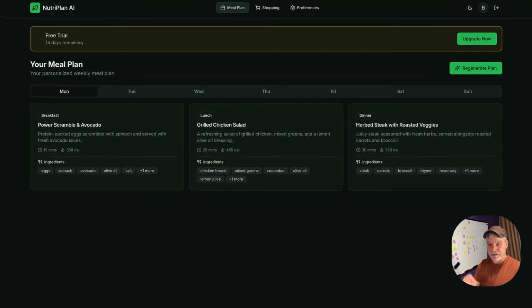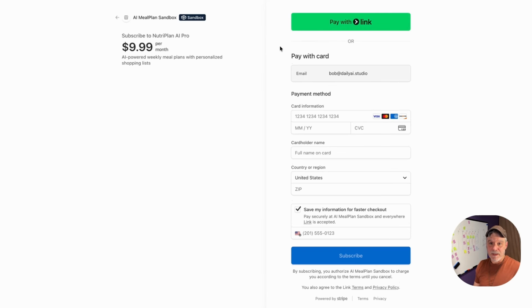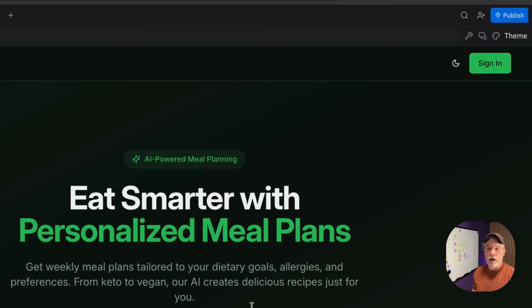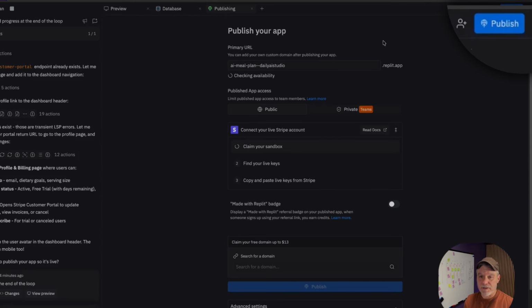And I'm gonna go back to the login and refresh the screen. I'll click upgrade again, and now we're in test mode in Stripe. So I'll add the Stripe test numbers you see here with all the 4222. That's it. All right, we're gonna start the process of going live. We click the big blue button up there and it walks us through it.